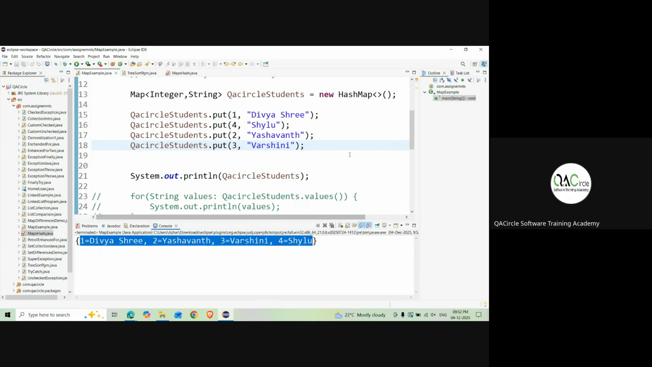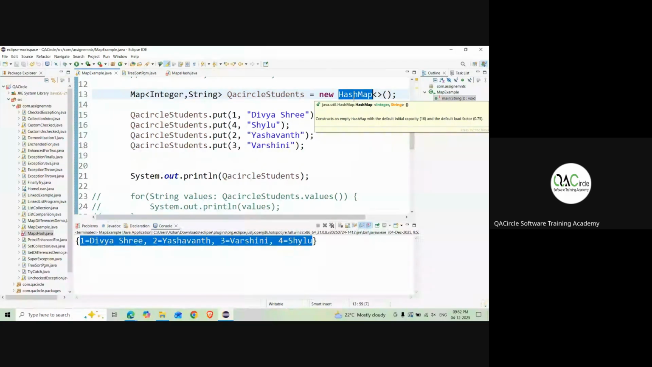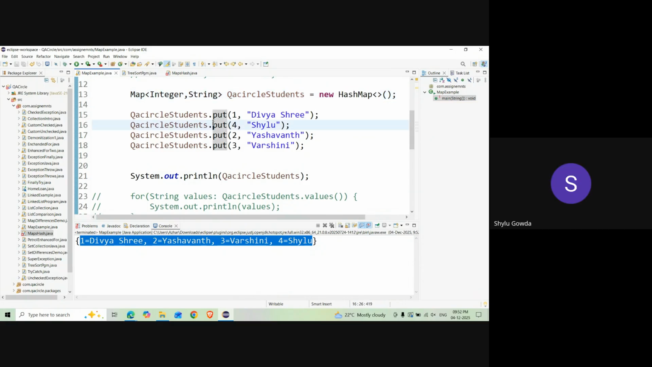So always remember, what is this hash map? Is it behaving like hash set? Yes, sir. So order is not followed.